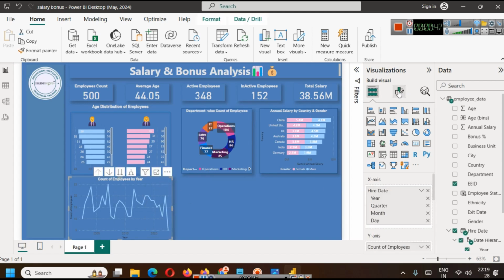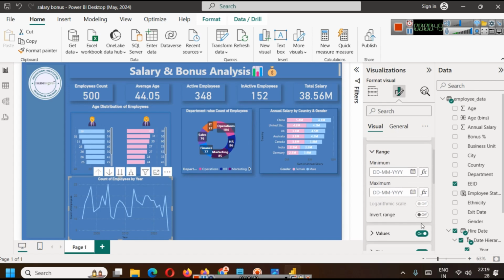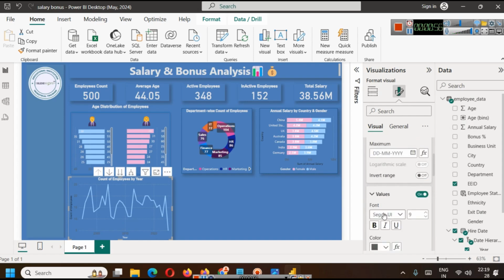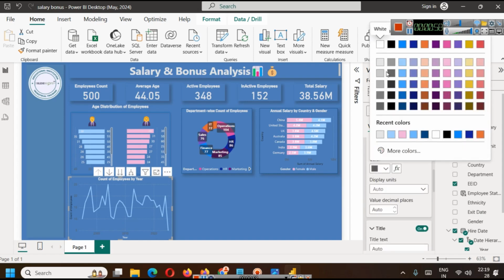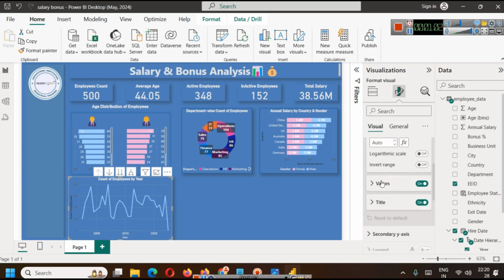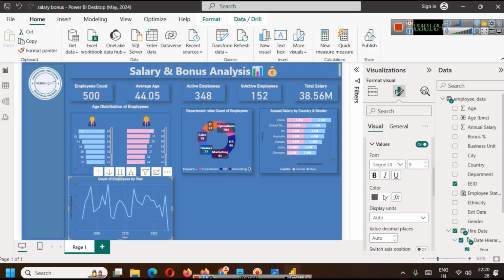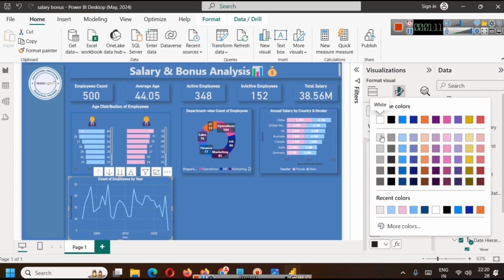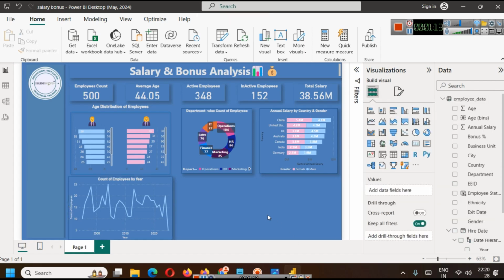Now coming back to the line chart, here in axis we have to select title and text color also. So we will select like this. We have values, so we will select like this, and similarly in y-axis. So these are some side effects of working with empty backgrounds, but yeah, we have to try everything. So now this is count of employee by year.